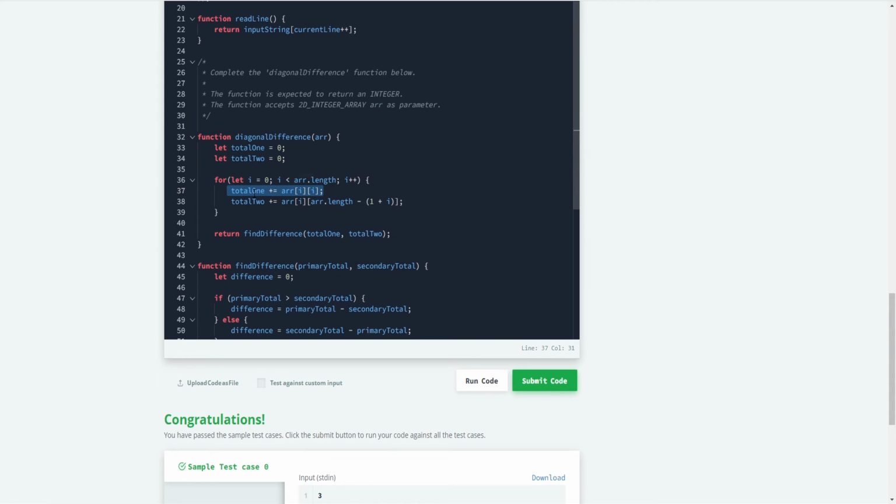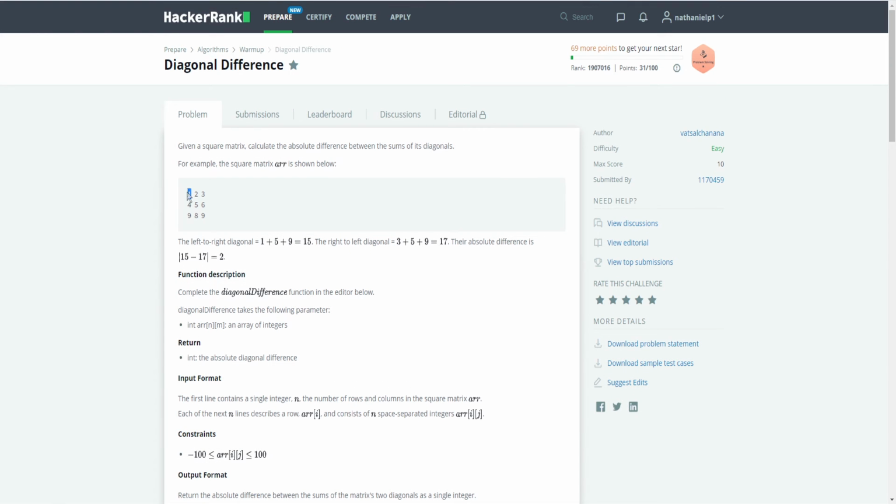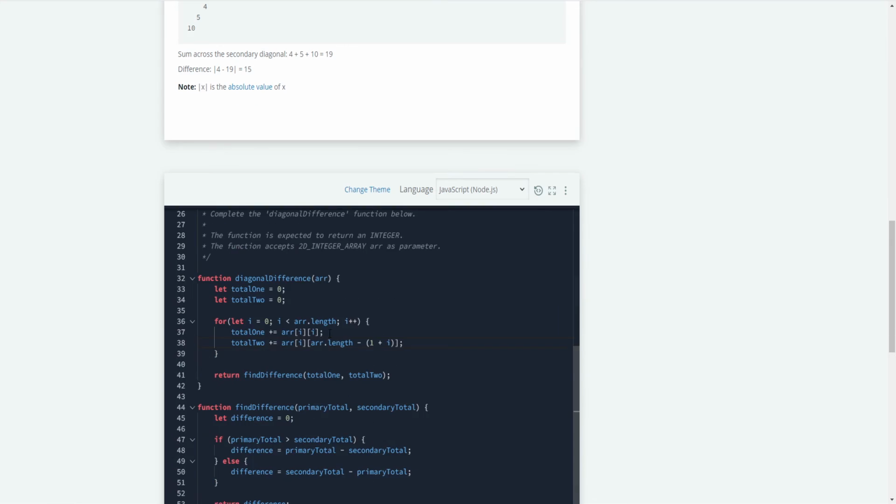We're using a for loop, and we're going to get the first number in the column. So first row, first column. Second row, second column. Third row, third column. And then when we go backwards, first row, last column, second row, second column, third row, first column.